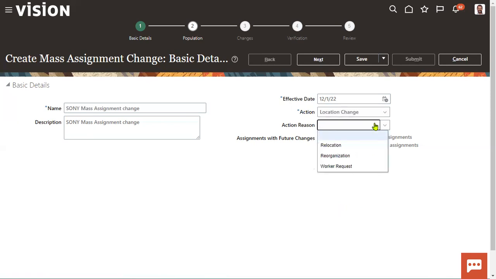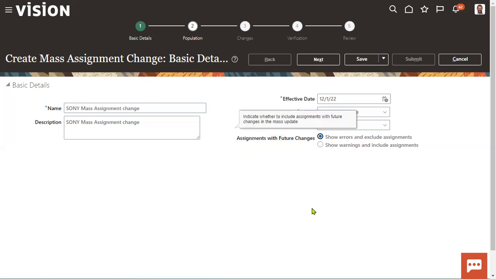Let's go for action reason here, relocation. And in case during this mass assignment change, if there are any errors, do you want to show those error messages here and exclude the assignment because multiple assignments we are trying to perform? Or you want to show the warning messages, then we will be using that here. Now we want to show the error messages here. So we'll go ahead with reading the error messages and rectifying all those options over here. Click next button.